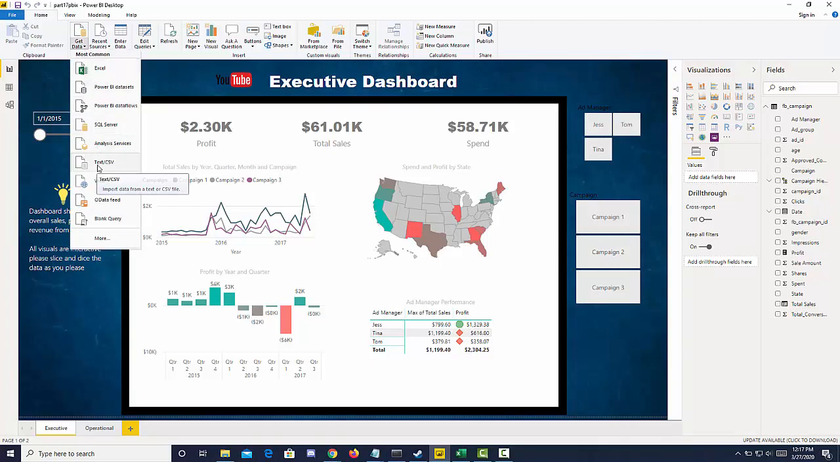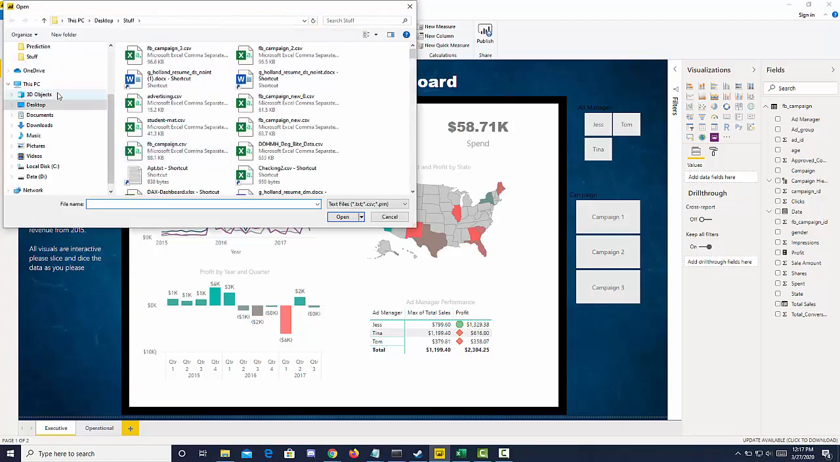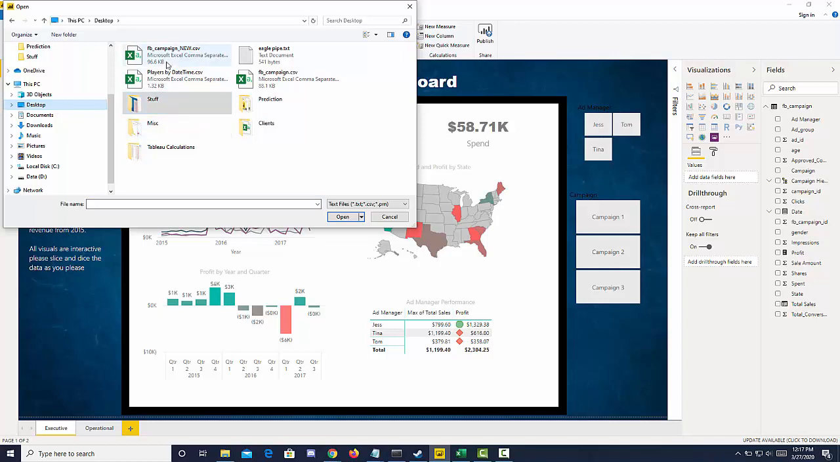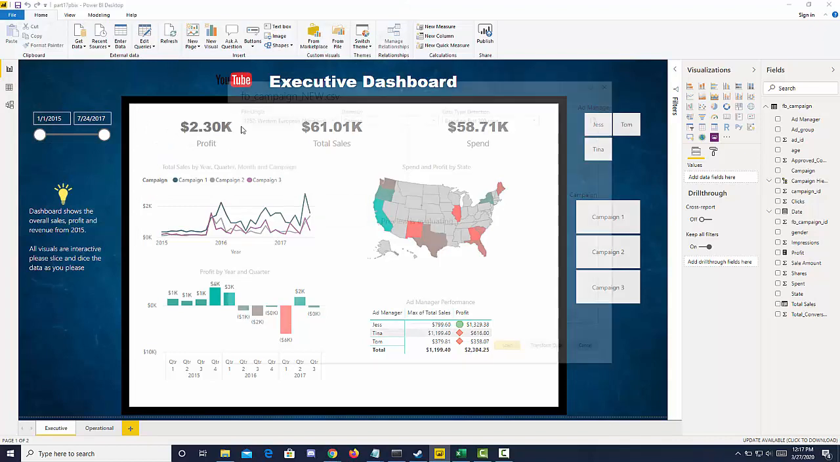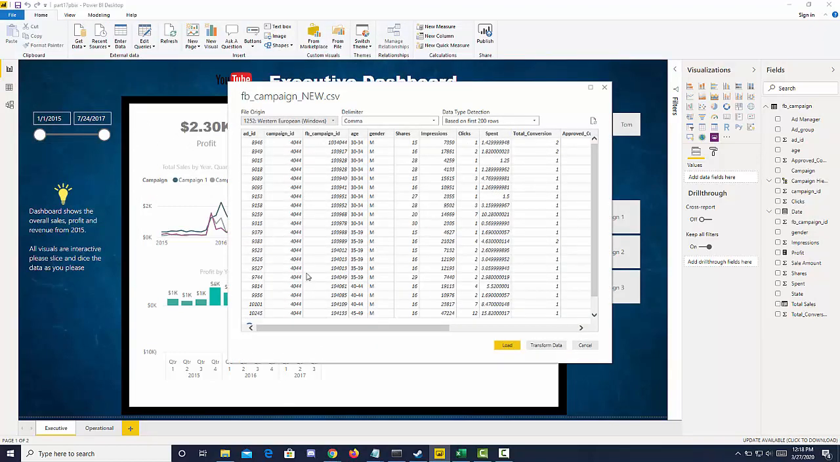I'm going to be using a CSV. I'm going to click that. My data is there, on the desktop. And I'm going to be bringing in that new data set. Now we can see the preview of that new Facebook data. Let's load that data.